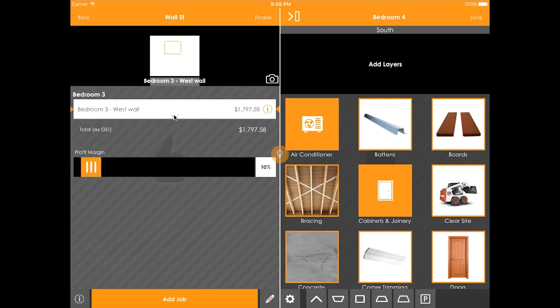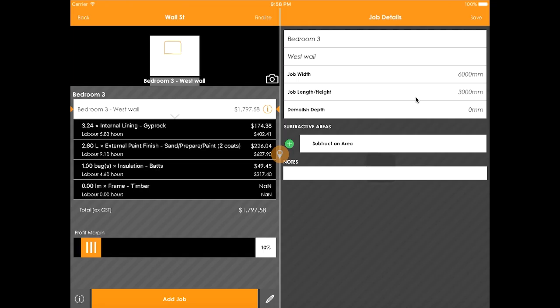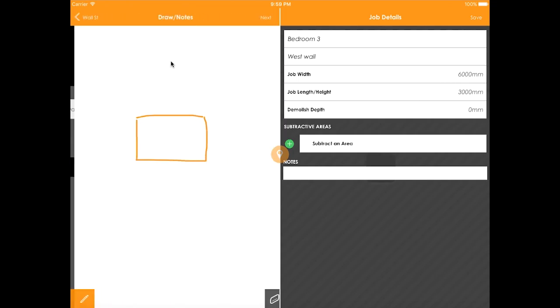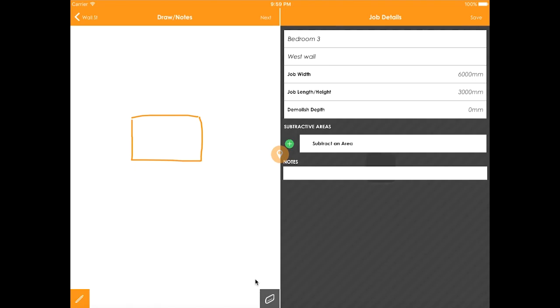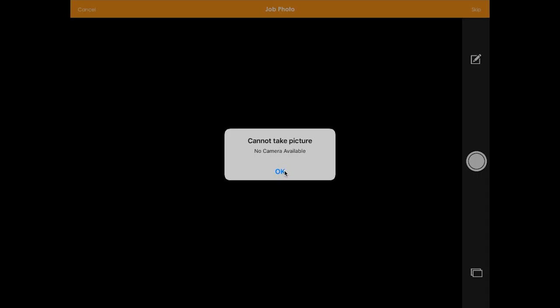Tapping on a job in the list will show you the job breakdown. Tapping the Job Info button allows you to edit the job on iPhone or edit the job details on iPad. Tapping a job image lets you view and edit the image. Tapping the camera will let you replace the job image completely.